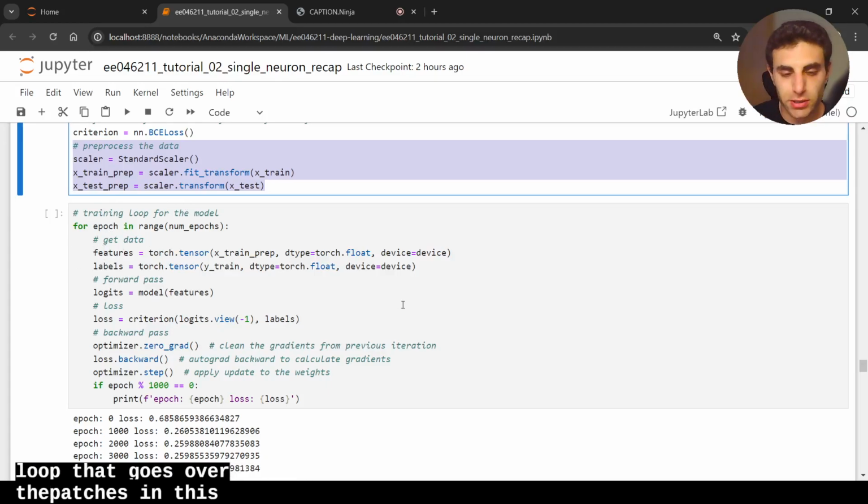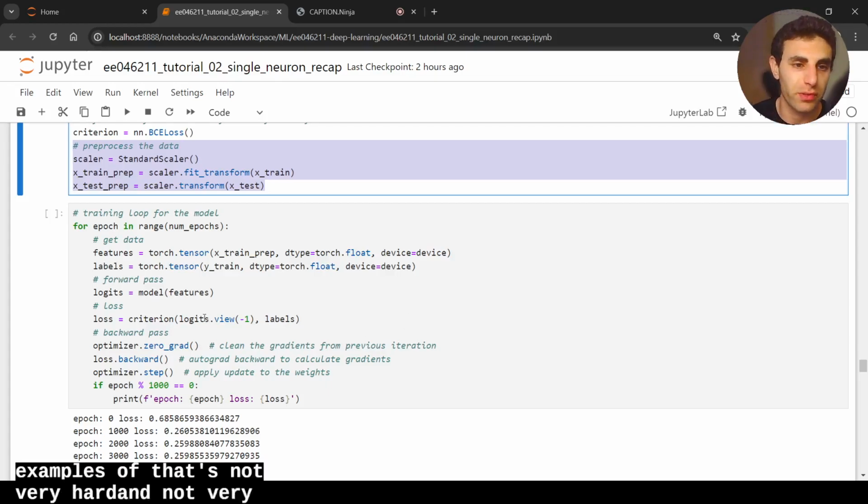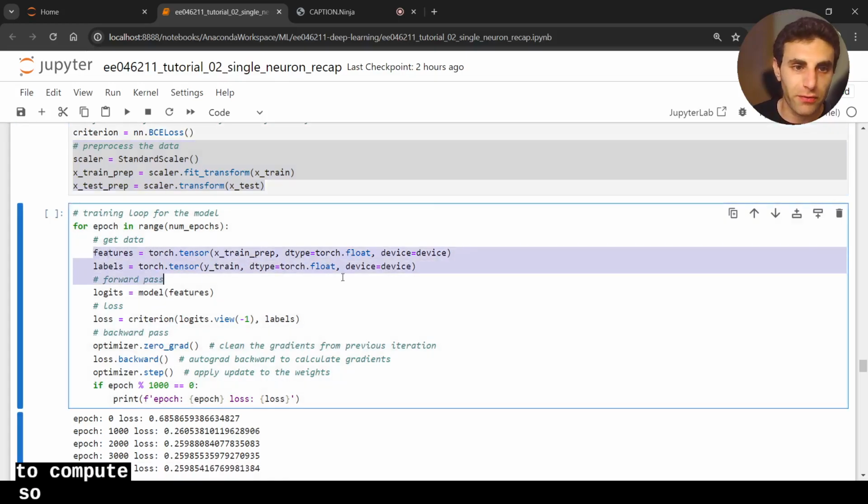In this case, we are just doing batch gradient descent. We just take the gradient step over the entire data because we don't have a lot of it. Just about 500 examples. So that's not very heavy to compute. So we have our features and our labels.